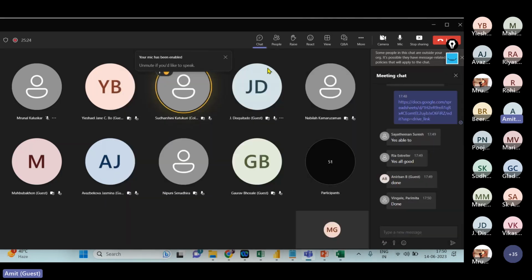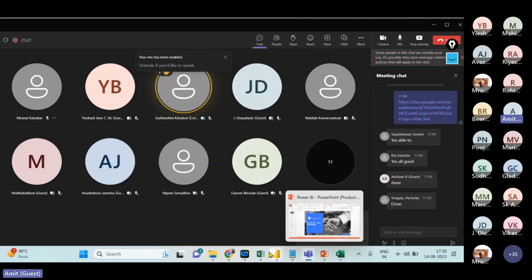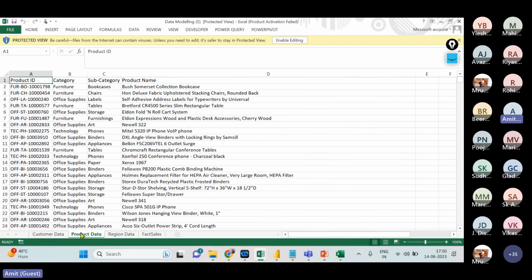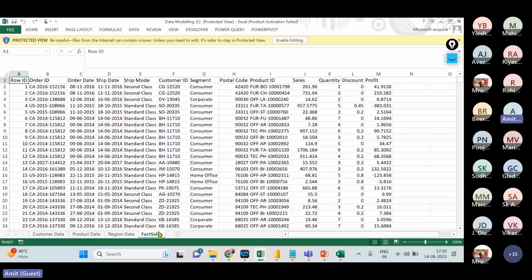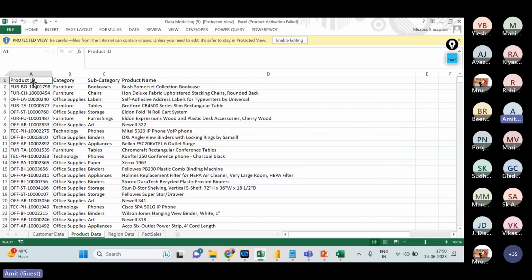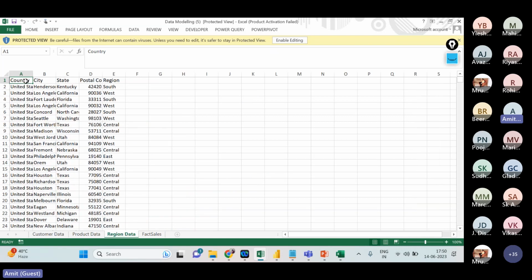Let me just share my screen. If you all take a look at this data right now, in this file there are 4 sheets, and it's exactly in the same fashion the way we were discussing things. I have customer data in which I have customer ID and customer name. I have product data in which I have the product ID and which category, which subcategory that product belongs to, and the name of the product, right? And then we have the third sheet, region data. Here you have the country, city, state, postal code and region.